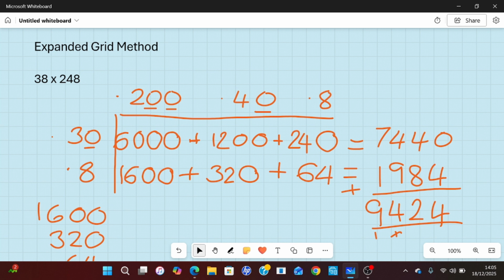And like I said, with this expanded grid method, it works well because it's got clear place value understanding, fewer careless errors, and it's great for visual learners. This is my go-to for Key Stage 2 and mixed ability groups. So if your child is struggling, you can learn this method, watch my video, and you can help them.